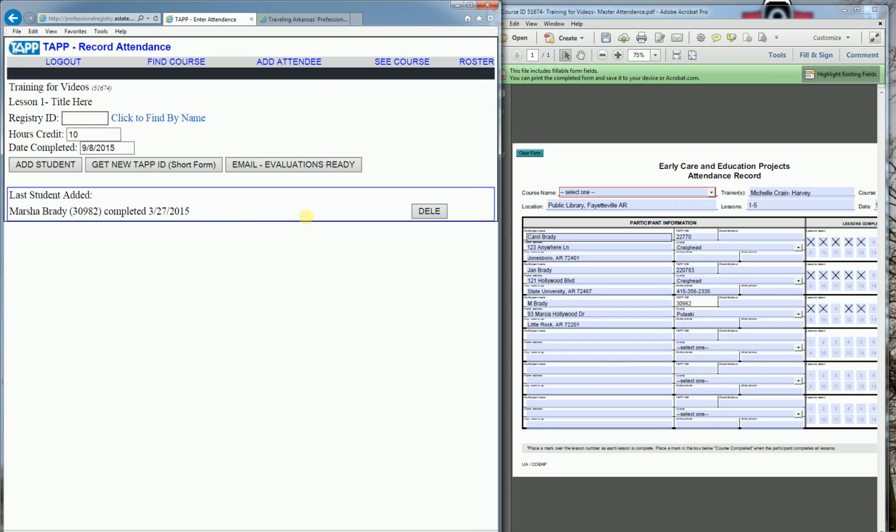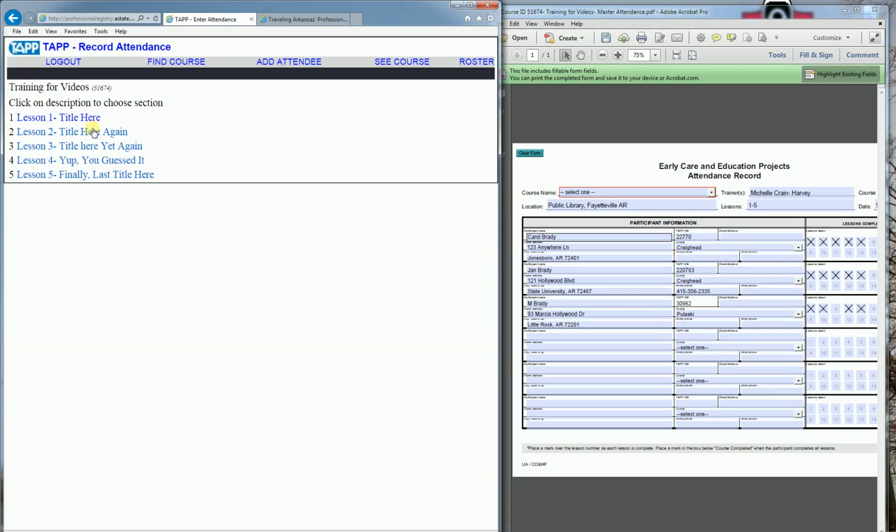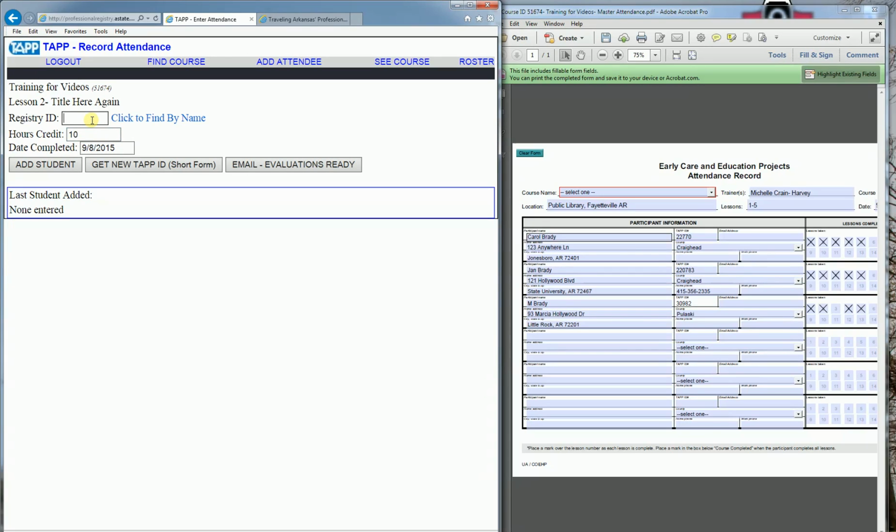Now that I've entered attendance for lesson 1, I need to enter it for lesson 2. So I'm going to click on Find Course, enter my course ID number once again, choose lesson 2, and now that I have all their TAPP ID numbers, it should go a lot quicker because all I have to do is type it in and press enter.